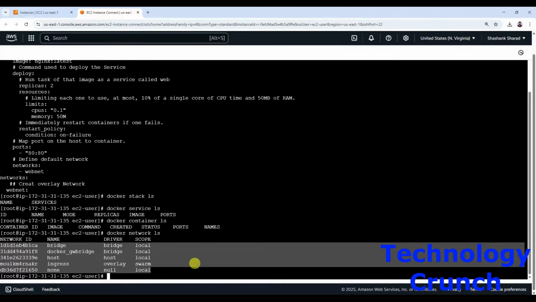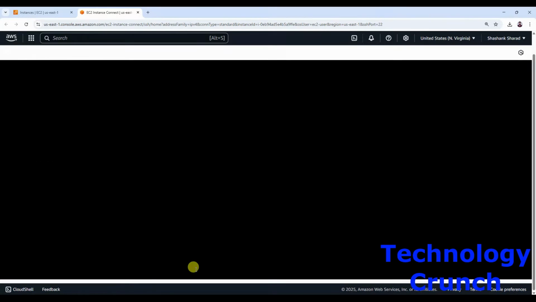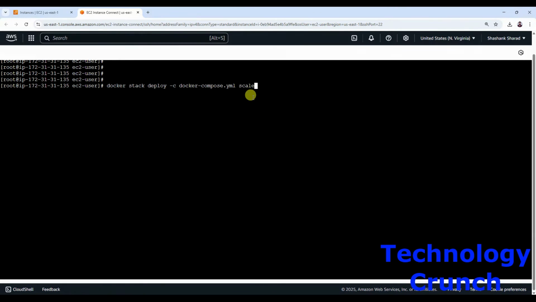Now I'm going to deploy this YAML file with the help of the docker stack command. Let me clear the console. The command will be docker stack deploy -c, then the file name docker-compose.yaml, and the stack name I'm going to deploy as scale. So scale is my stack name. You can give any name here.